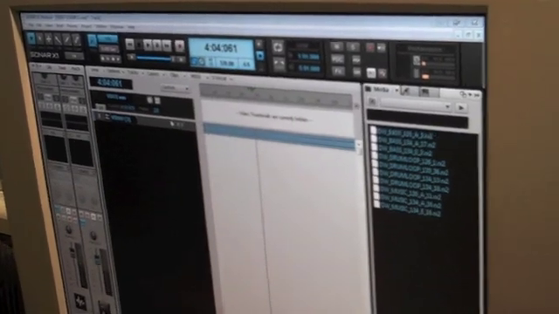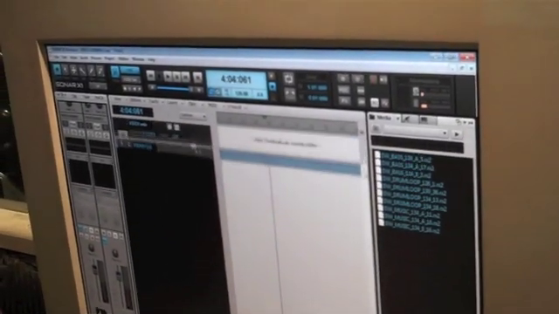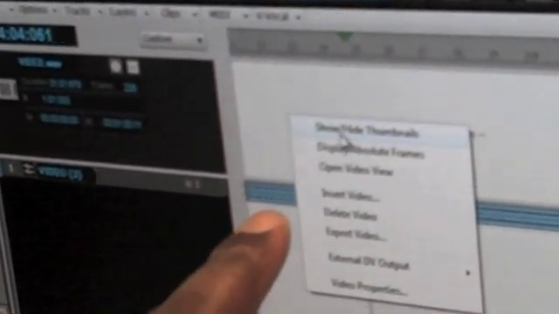Now obviously when you're using Sonar, you don't usually see that top bit, you normally just see that. But when you put a video in, you'll see this. This is the video part. If I move over to this section here, right click, I can say show hide thumbnails. If I click on that, you'll see that the video comes up. I'll just put that across here so you guys can see a little bit more. You can see the video there.